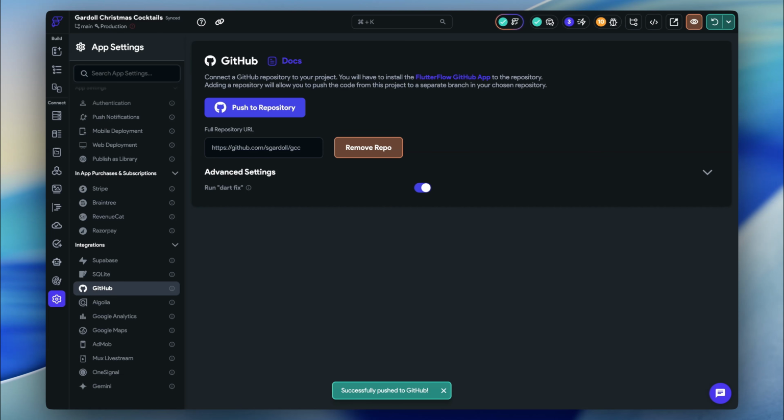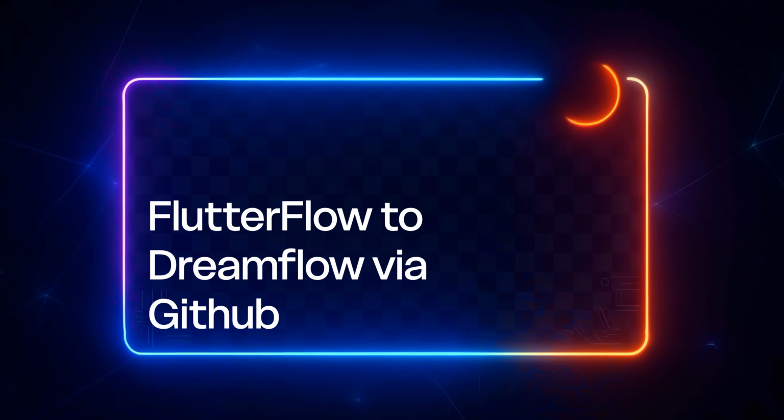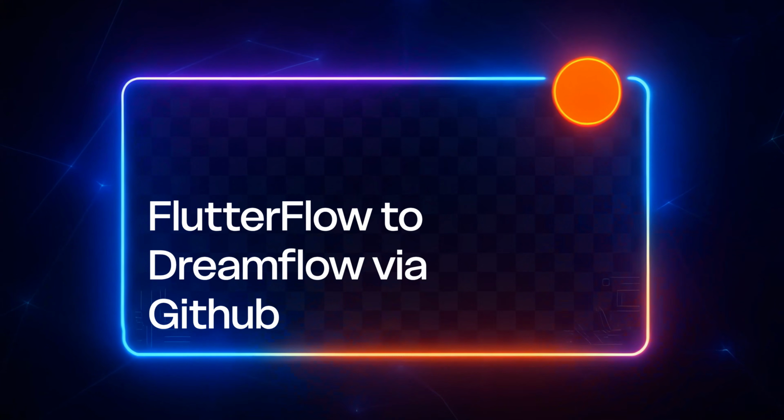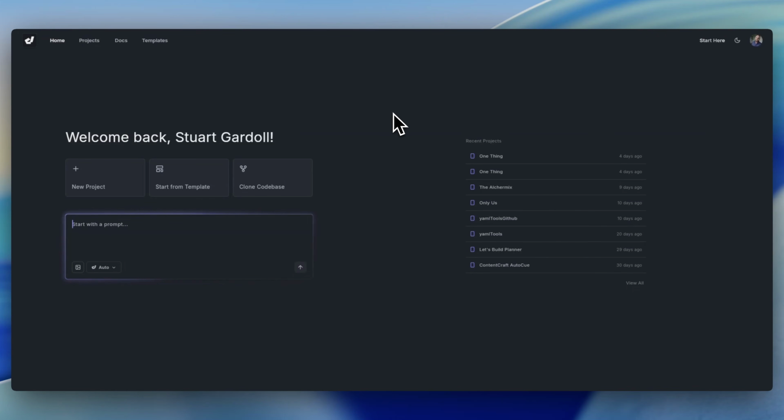this captures a snapshot of your project's state, version control. Once initiated, the system packages your Dart code and assets, and depending on the complexity and size of your build, this sync will complete by successfully pushing all your changes to your connected GitHub repository. Now, that means that the real fun can begin.